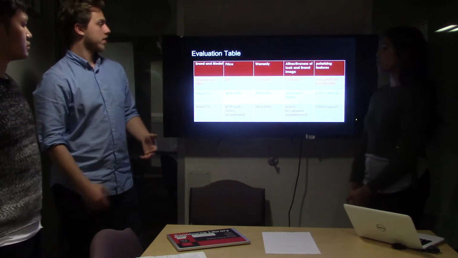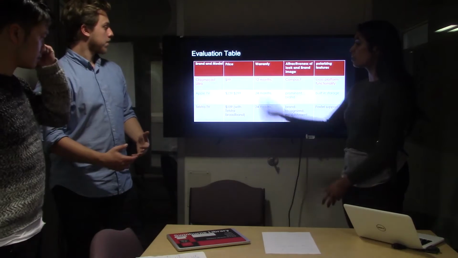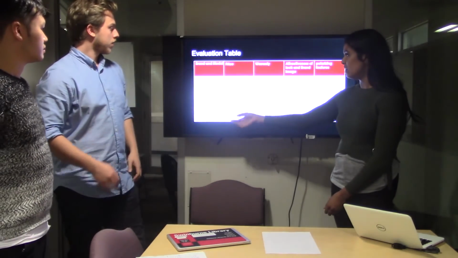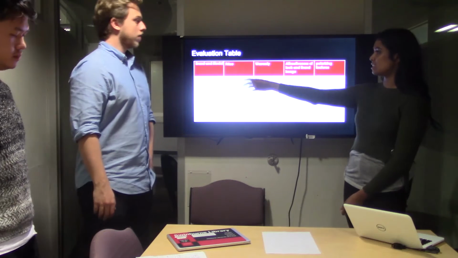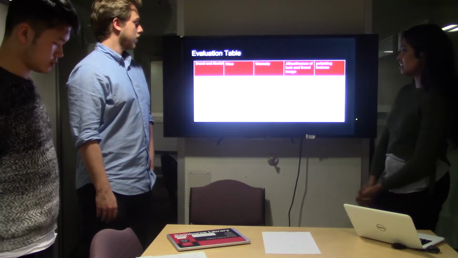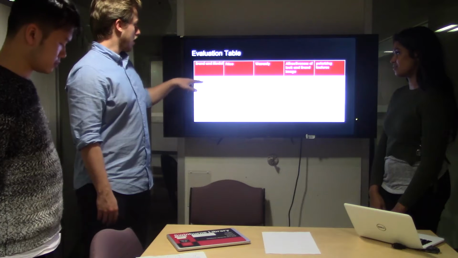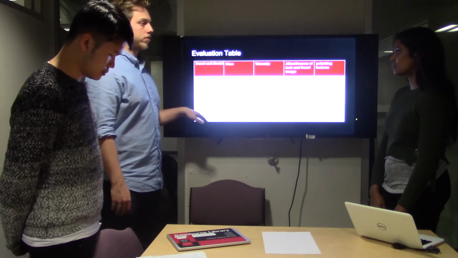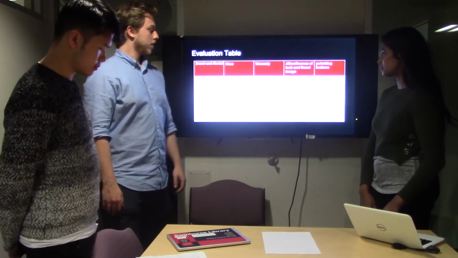Moving on, so we've got an evaluation table. Basically we've got Chromecast compared to Apple TV and Telstra TV, two which are quite renowned. We've compared it against the price, the warranty, the attractiveness and the polarizing features. We've chosen Apple TV and the Telstra TV as its most prominent direct competitors.